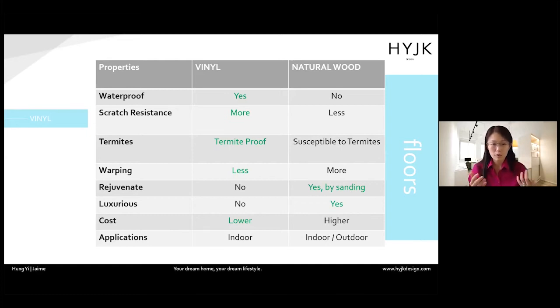Warping, for vinyl, you don't really have to worry about warping, but for natural wood, you have planks, so it can warp, especially parquet. It behaves like a large piece of wood, so it will warp, and then sometimes you have loose pieces coming out. But the good thing about natural wood is that you can actually rejuvenate it. You can sand down, you can restain it to a different color, and you can actually varnish it again. So you can rejuvenate natural wood.